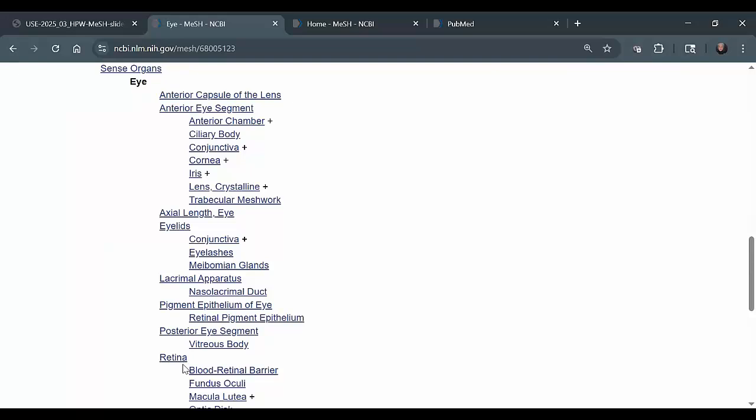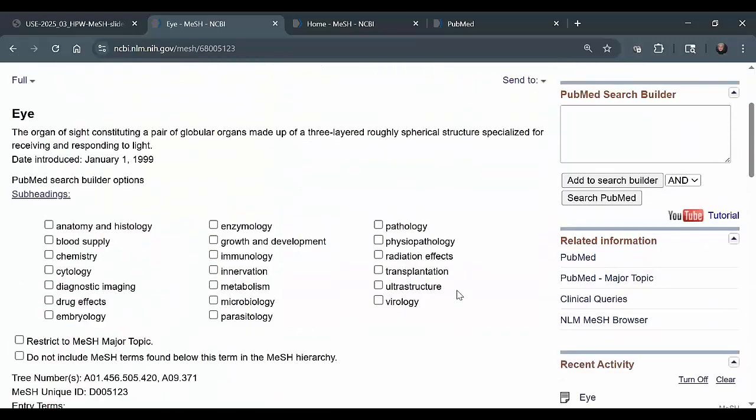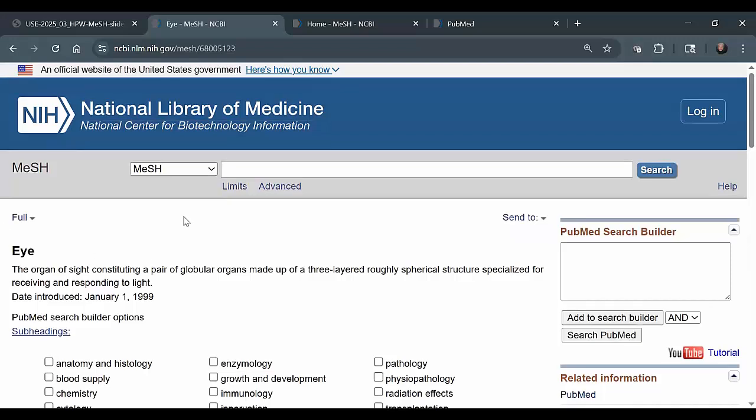At this point, we've searched the MeSH database, but now let's build a PubMed search from within MeSH using the Search Builder text box at the top of the MeSH record. I am scrolling up to the top of my MeSH record for eye, and on the side here is the PubMed Search Builder.